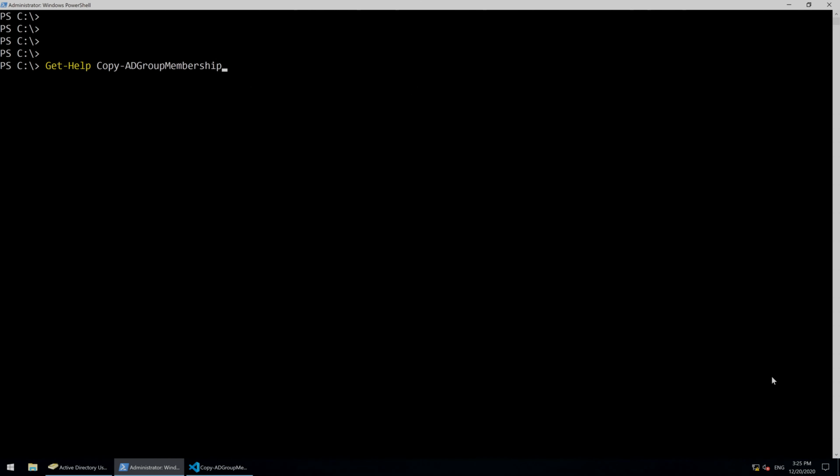Now that we've finished writing the function, save it with a .psm1 file extension in the PowerShell modules folder. Import the newly created module, and then we can use the Copy-ADGroupMembership command in PowerShell.